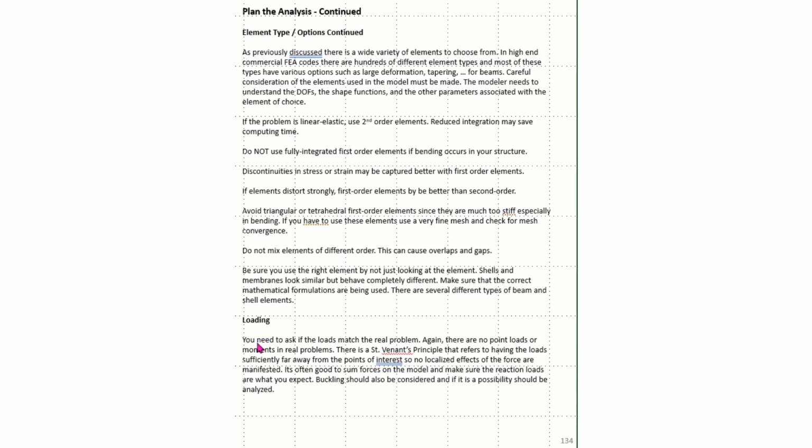Loading needs to be considered, and you need to ask if the loads match the real problem. Again, there are no point loads or moments in real problems. They are distributed loads and distributed moments. St. Venant's principle refers to having the load sufficiently far away from the points of interest so no localized effects of the force are manifested. It's often good to sum forces on the model and make sure the reaction loads are what you expect them to be.